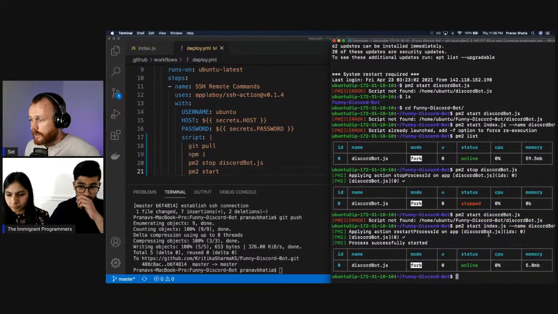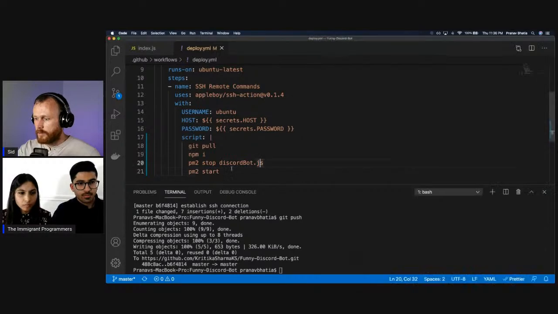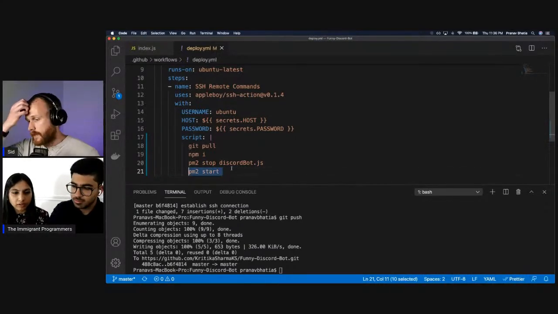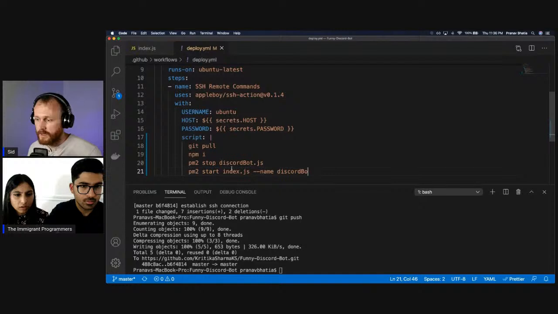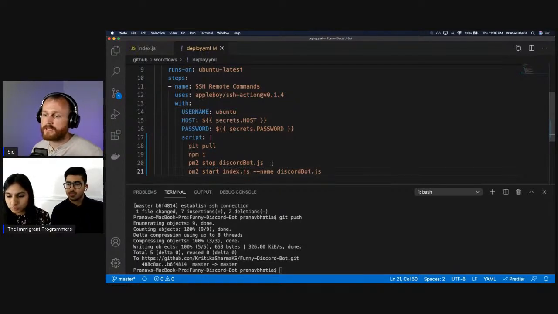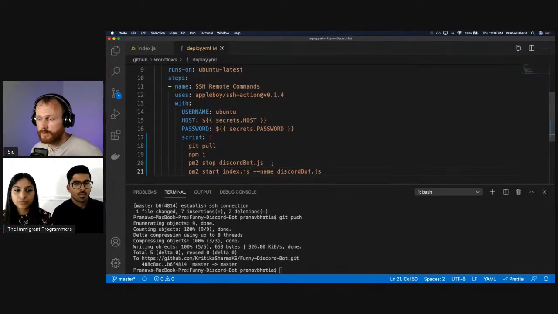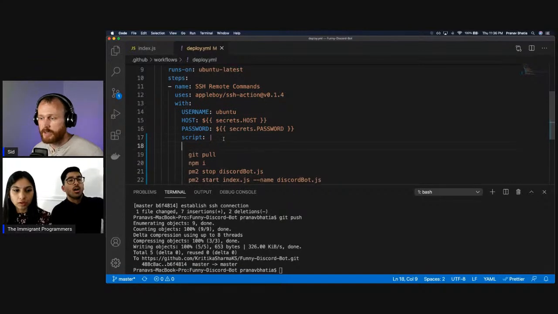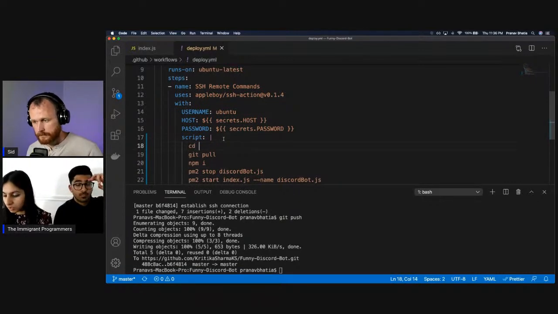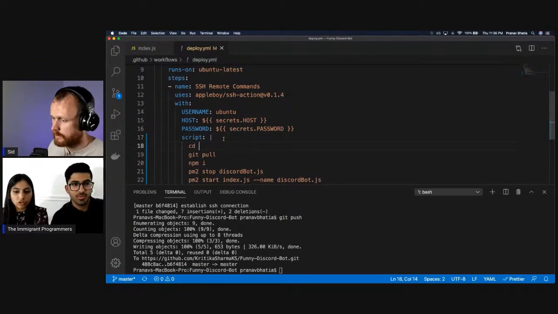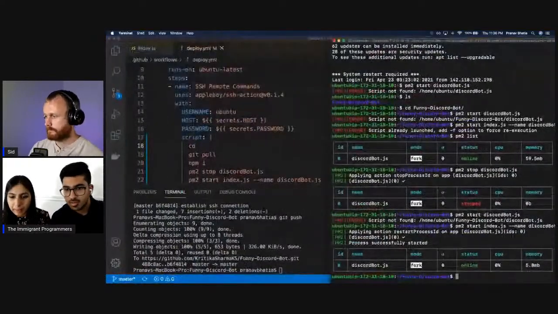Mm-hmm. So I think let's go. We've got PM2 stop discordbot.js. Then we want to do PM2 start index.js. Yeah. But the other thing we realized is that when we first SSH in, we're in the home directory, and we need to actually change directory into the Git project. So that'll be the very first thing. So cd. Just copy the name of the folder. Yeah, the path.